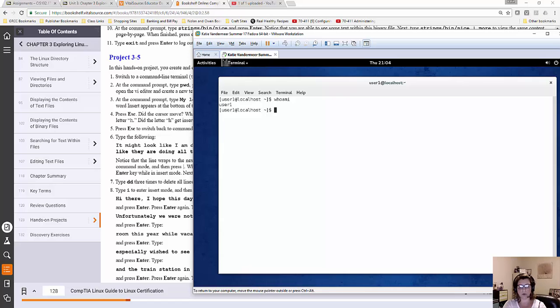I need to go over to root. So I logged into my account as user1, but I can super user over to the root account. So just type su space root and then hit enter and then put in the password for root.